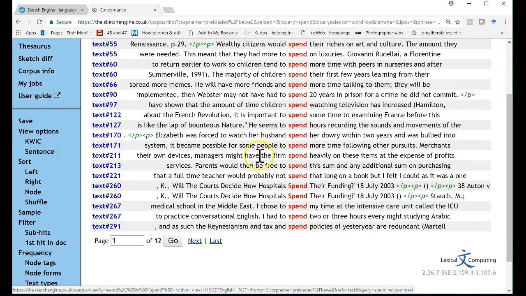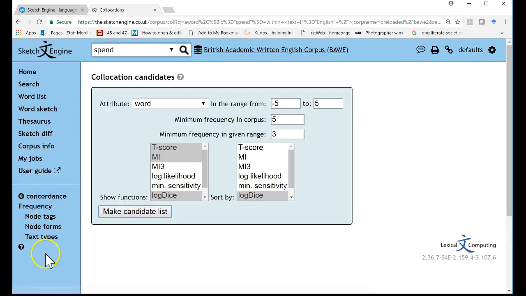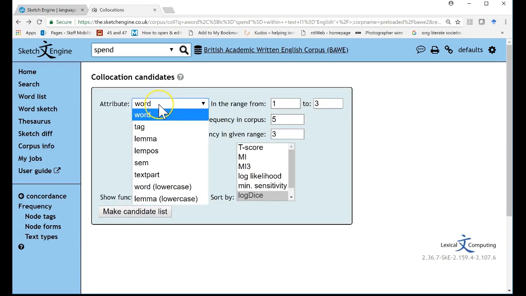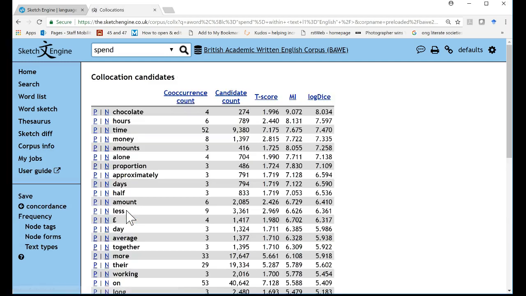So one way of fixing this or finding them is to look at collocations. Now, I'm interested in words which come after spend, more or less straight after. Let's do it like that. Actually, sorry, just 1 second. If we could put it on Word, it makes a difference between capital letters and lowercase. So, but Word lowercase ignores capital letters, basically. So this should get a better list.